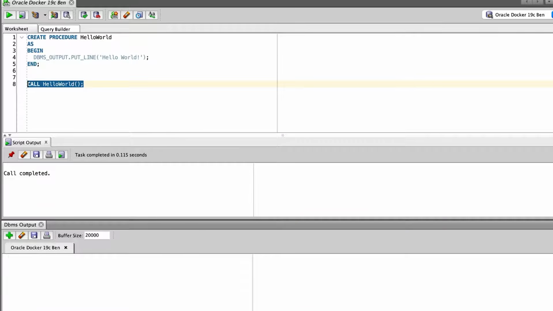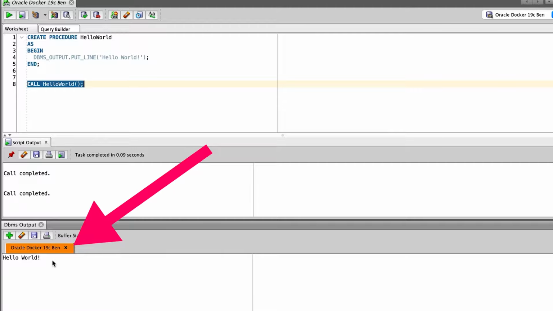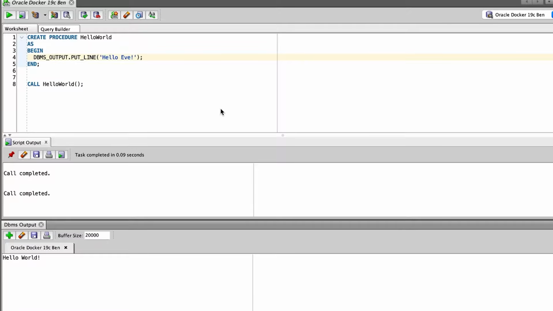With that enabled, let's run our code again. We can run it and see our output here, which says Hello World. Success! We've been able to create a stored procedure, run it and see the output on the screen. What if we want to change the text we show? We can update our stored procedure here by changing Hello World to Hello Everyone. Let's call the procedure again.